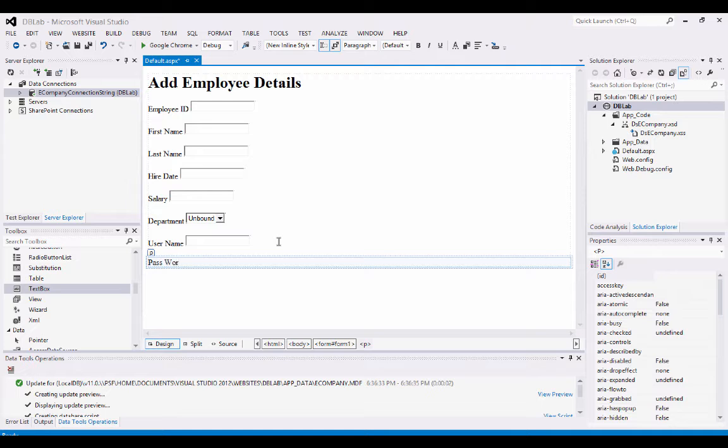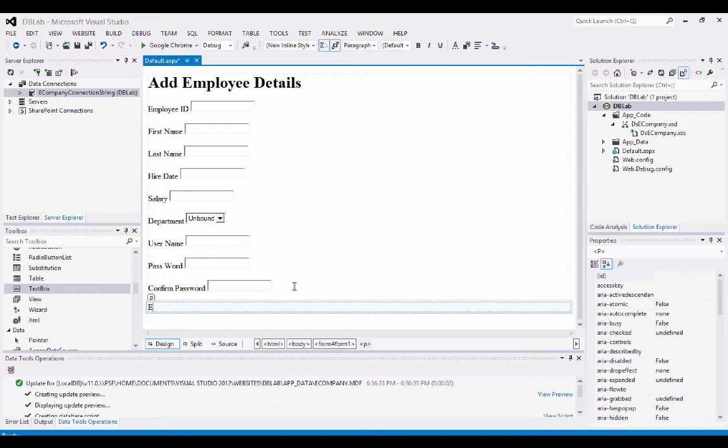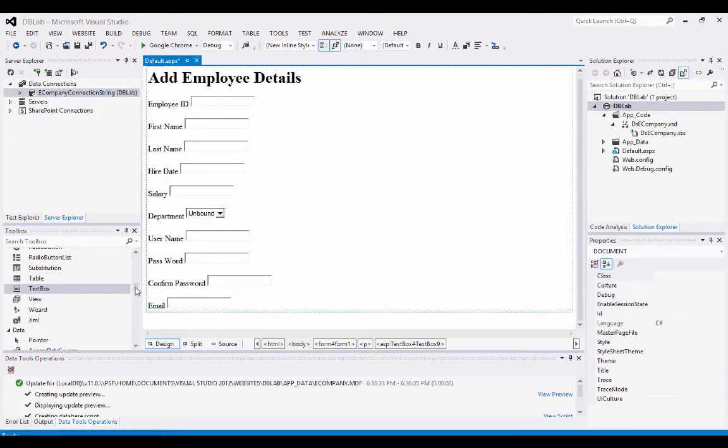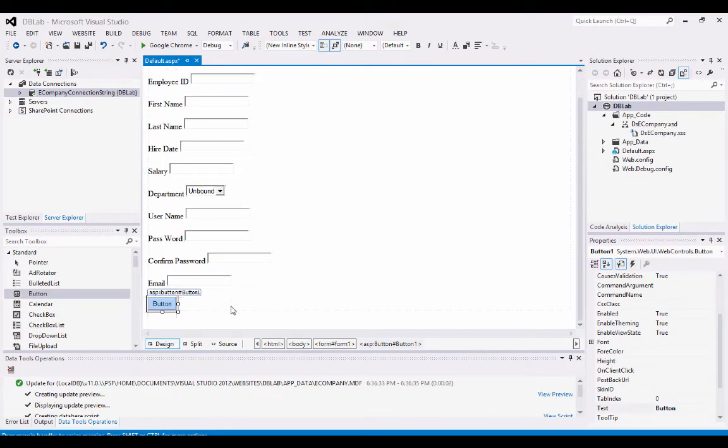and I'm going to have username, password, and we also have confirm password, and let me also create another one, email, which will give this email ID of the employee. And I'm going to have a button, so when user press this button, this is going to add the employee details to the employee table.